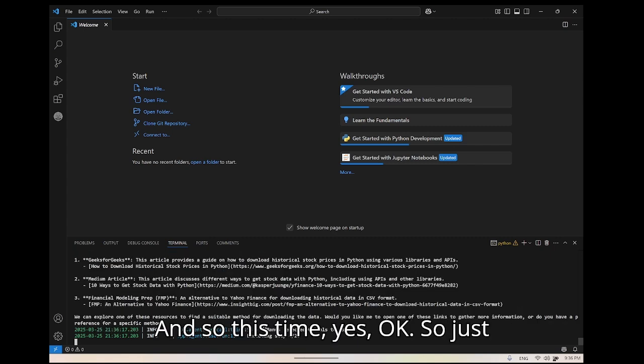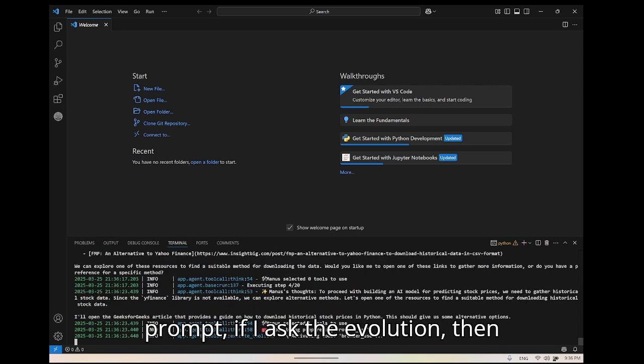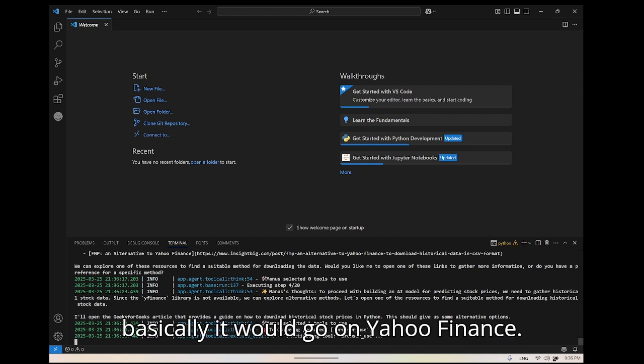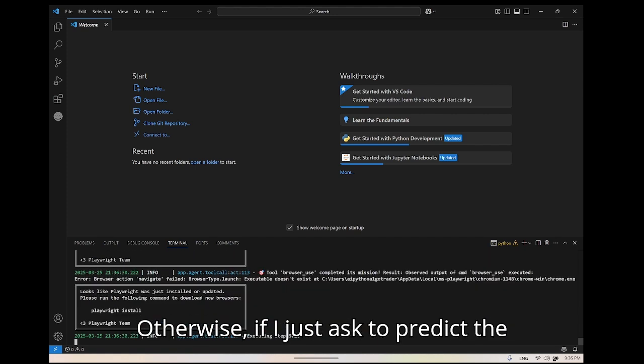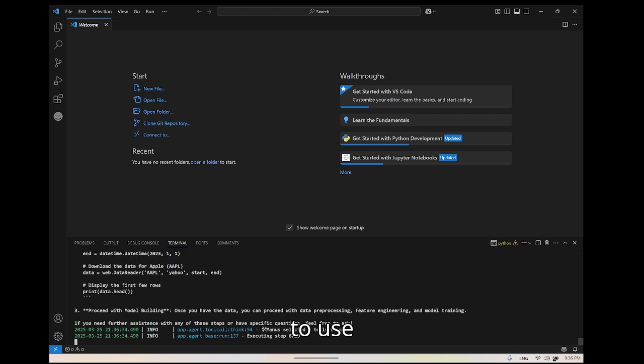And so this time, yes, okay. So just because of two different words in the prompt, if I ask the evolution, then basically it would go on Yahoo Finance. Otherwise, if I just ask to predict the stock prices, then it's telling me to use Alpha Vantage.